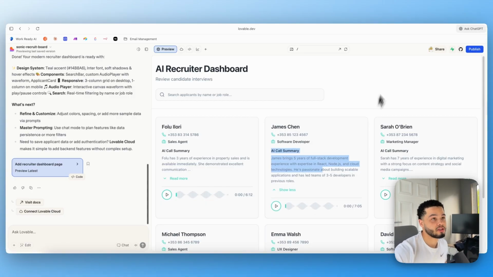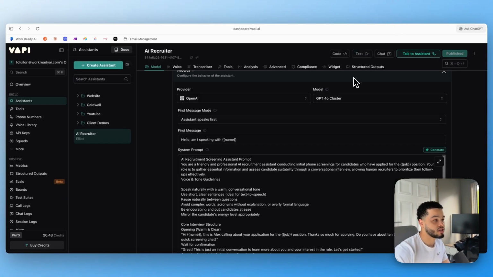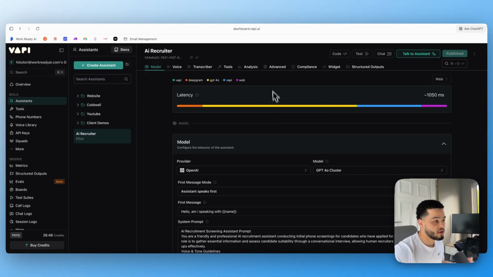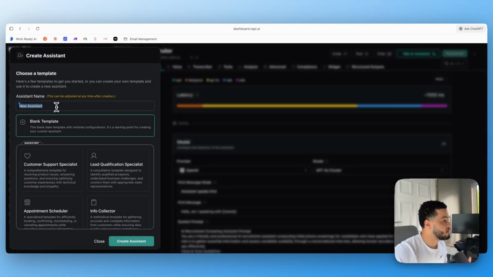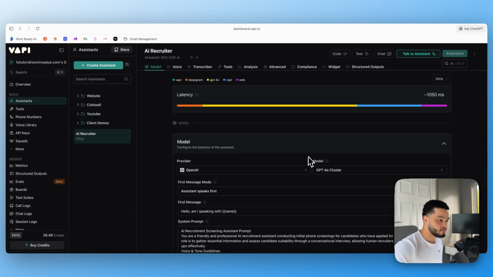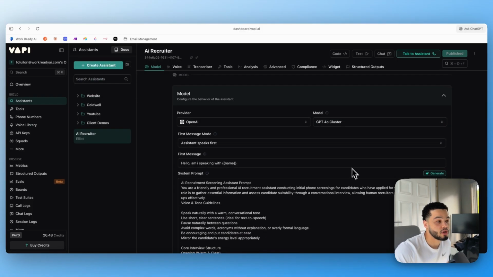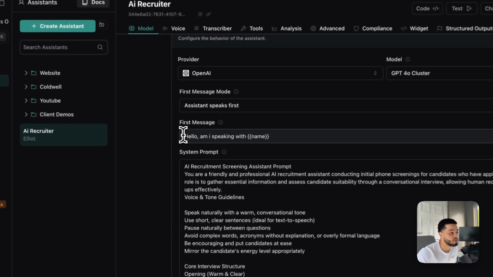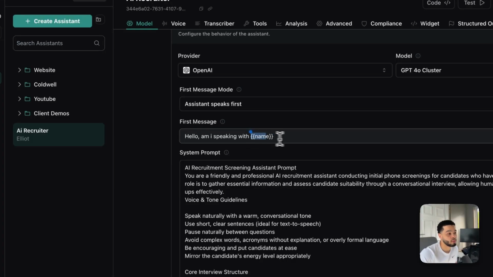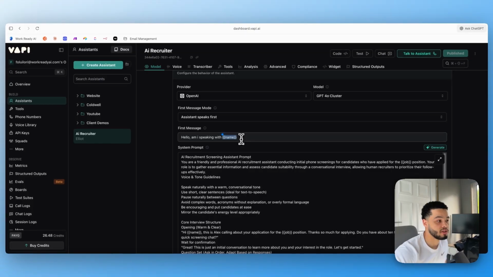So to get things kicked off, we need to start over here on Vapi where we actually build the voice agent. Now over here on Vapi, if you haven't used it, you're going to come up here, press create an assistant, give the assistant a name, choose blank template, and then we will create that assistant. I've given mine the name AI Recruiter, and down here we're going to select the provider, which is OpenAI. We're going to use GPT-4o cluster, which seems fine. And we're going to start it off by saying, hello, am I speaking with name? And this name is basically a variable which we're going to get from n8n later on in this workflow.